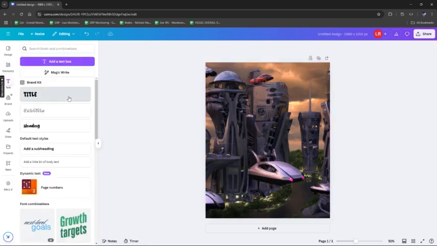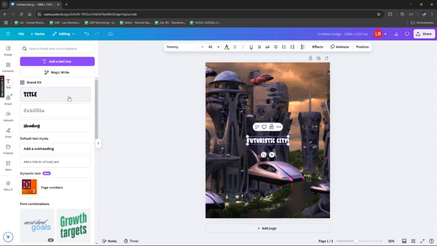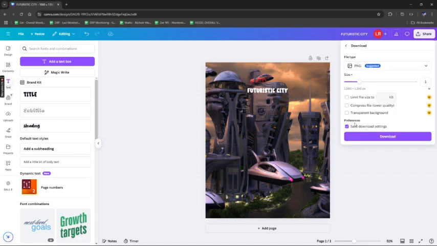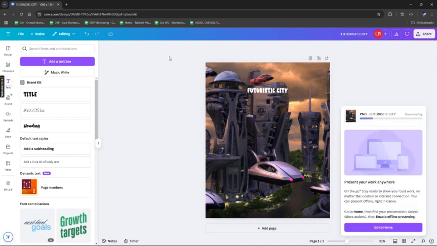6. Finalize your design. Continue working on your design by adding text, elements, or animations to your AI-generated image. Once satisfied, click Download to export your design or share it directly from Canva. That's everything you need to know about how to use DALL-E in Canva.